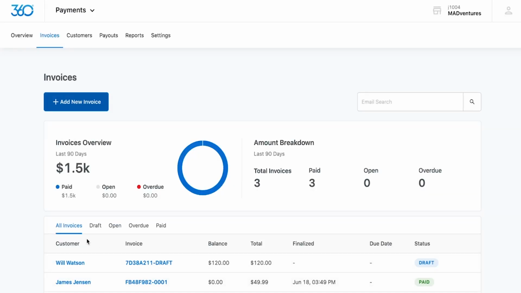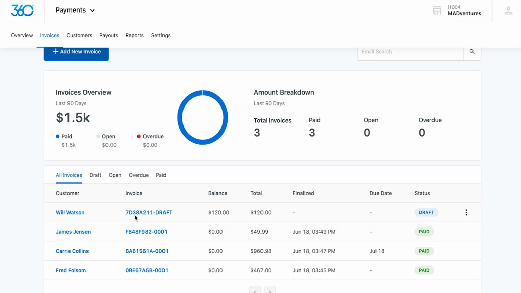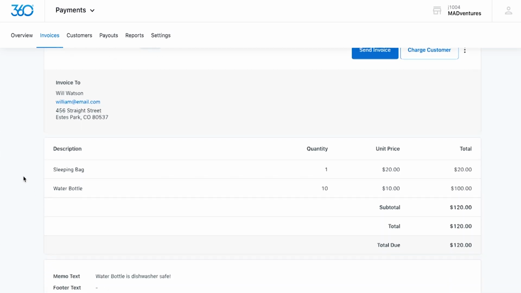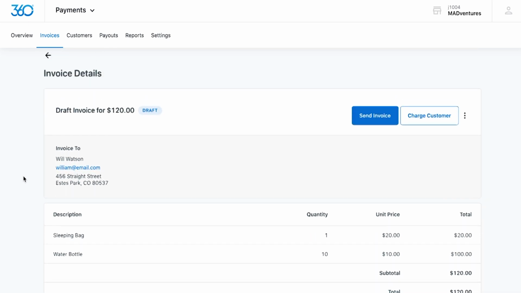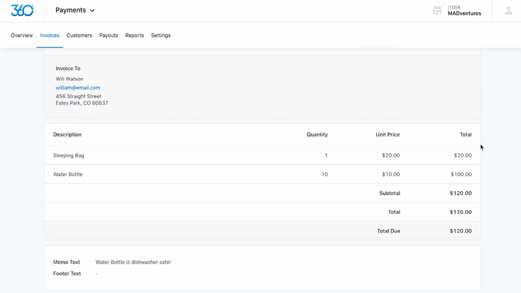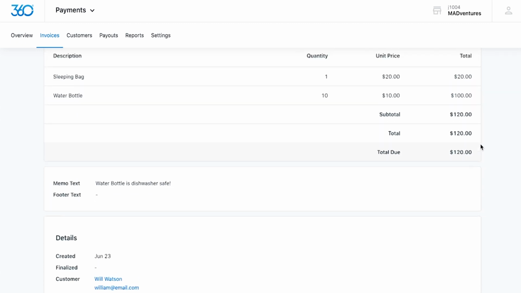To view the details of an invoice, simply click on it and you'll be taken to the Invoice Details page. Here, you'll see everything you see when you create the invoice, as well as an option to resend the invoice. You can also charge the customer from this view. Use the three vertical dots icon to the right to edit or delete your invoice. Please note that you'll want to make any edits and changes before you send an invoice.